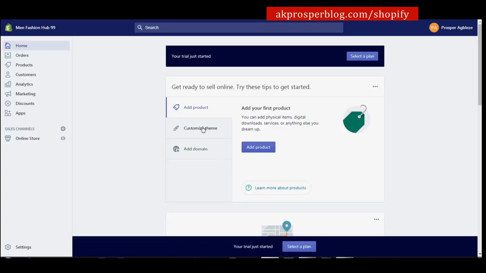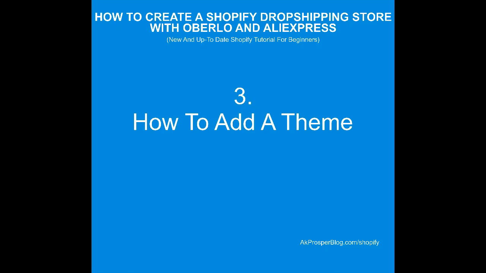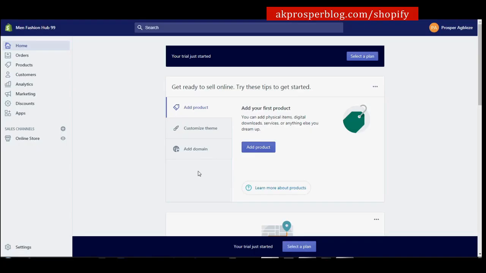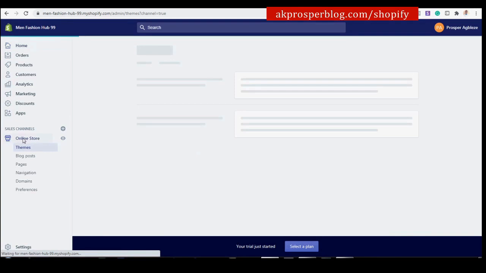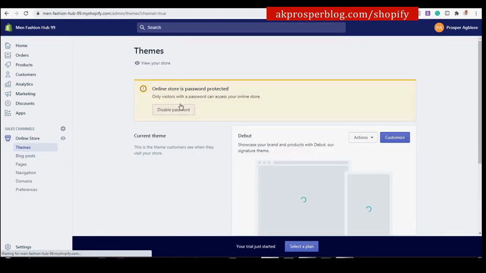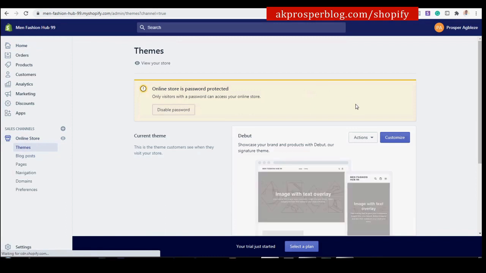So with that, now we've been able to complete the second step, which is how to sign up to Shopify. So to add a theme, once you are on this page, after you've signed up, just click on online store. Then you'll be taken to the theme page, where we are going to be able to choose our theme. So right now, before we choose our theme, let's open our store in a new tab.